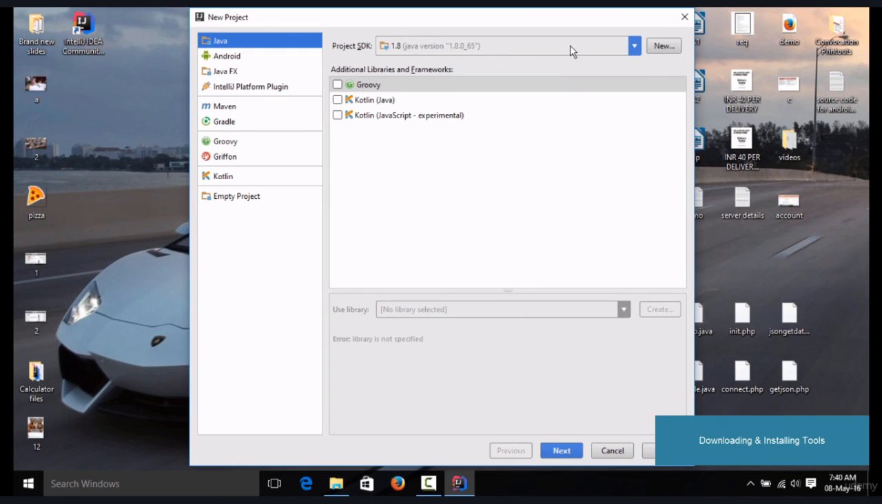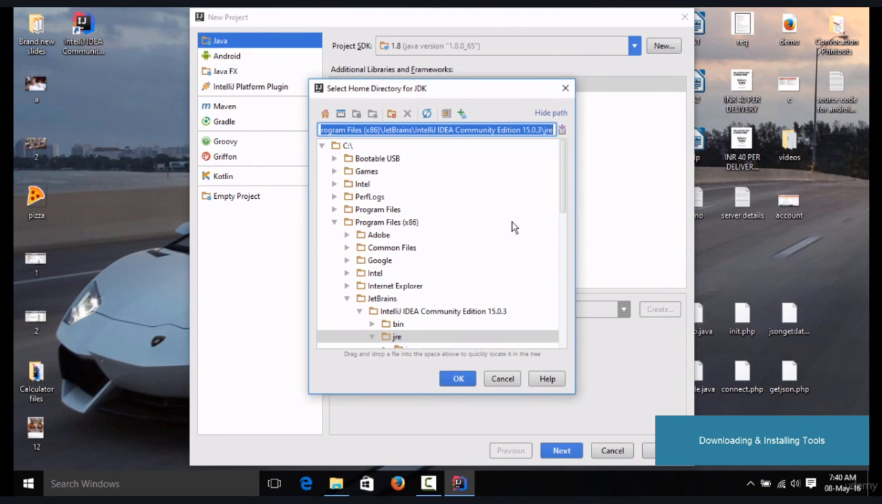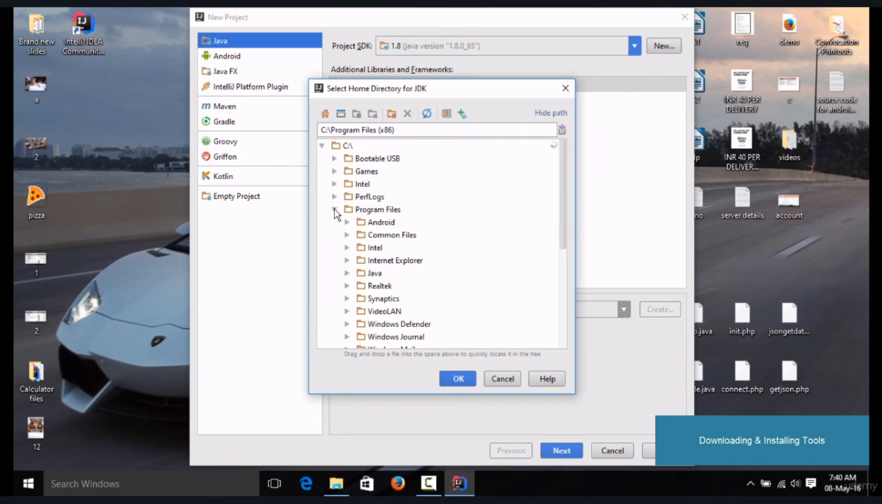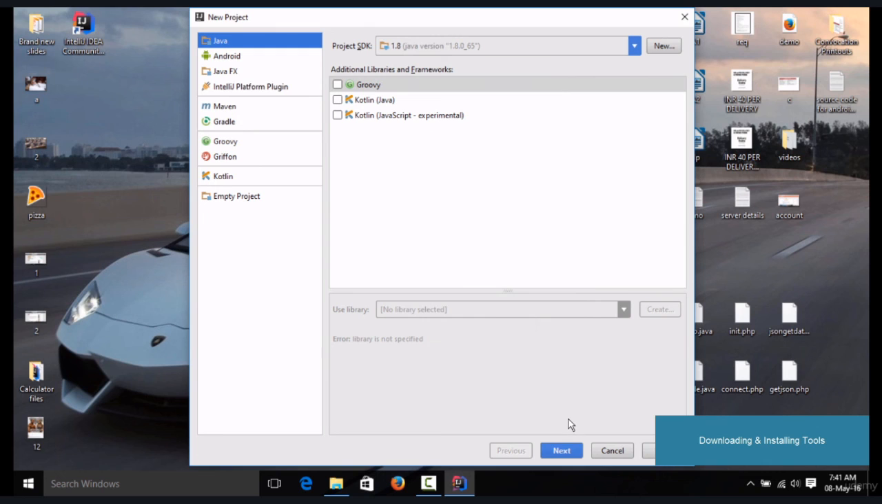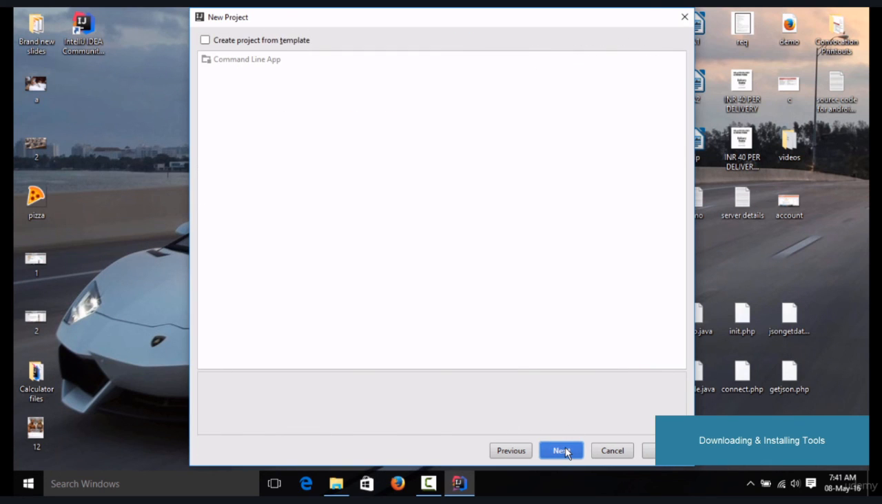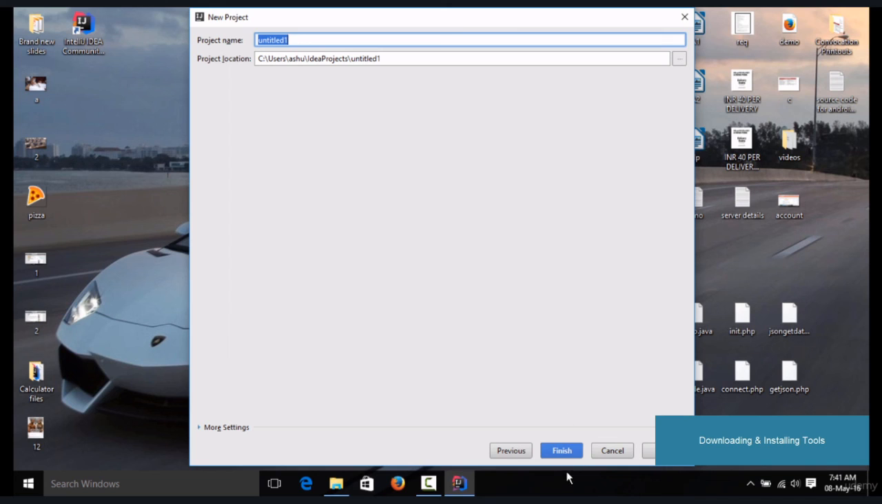So basically, in order to give the project SDK path, we go to new and then select the option for JDK. And here you need to specify the path where your actual JDK lies. For example, if you have downloaded Java JDK, which was mentioned in the previous tutorial, you could simply go to program files, then go to Java, select this JDK version right here and hit OK. After hitting OK, the JDK version should be loaded up for you, and you will be good to go. Now you simply need to hit next once again, give your project some name, and hit finish.